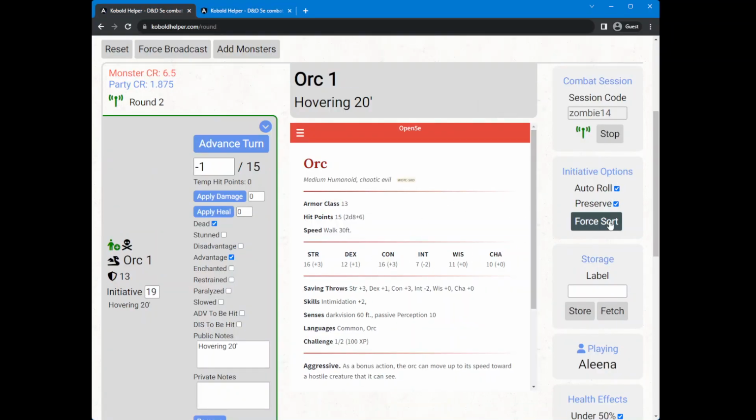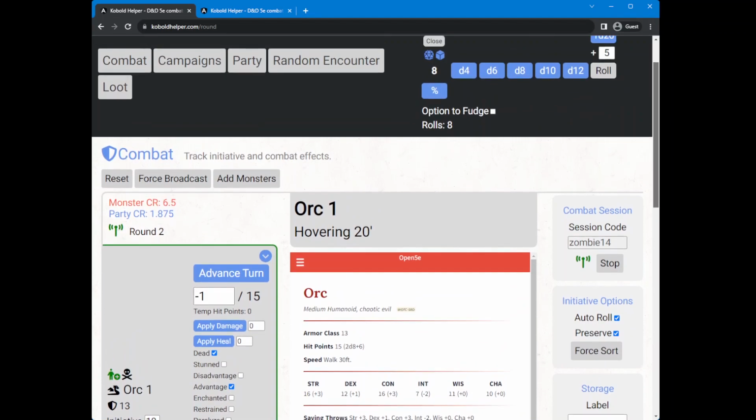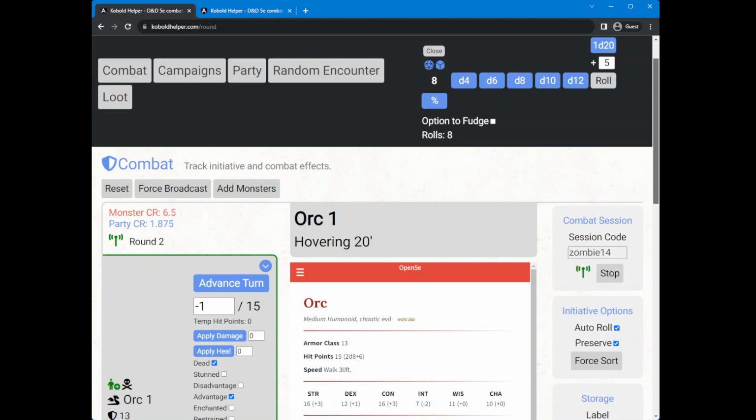Okay, I think that is a nice summary of what Kobold Helper can do for you to help track combats.